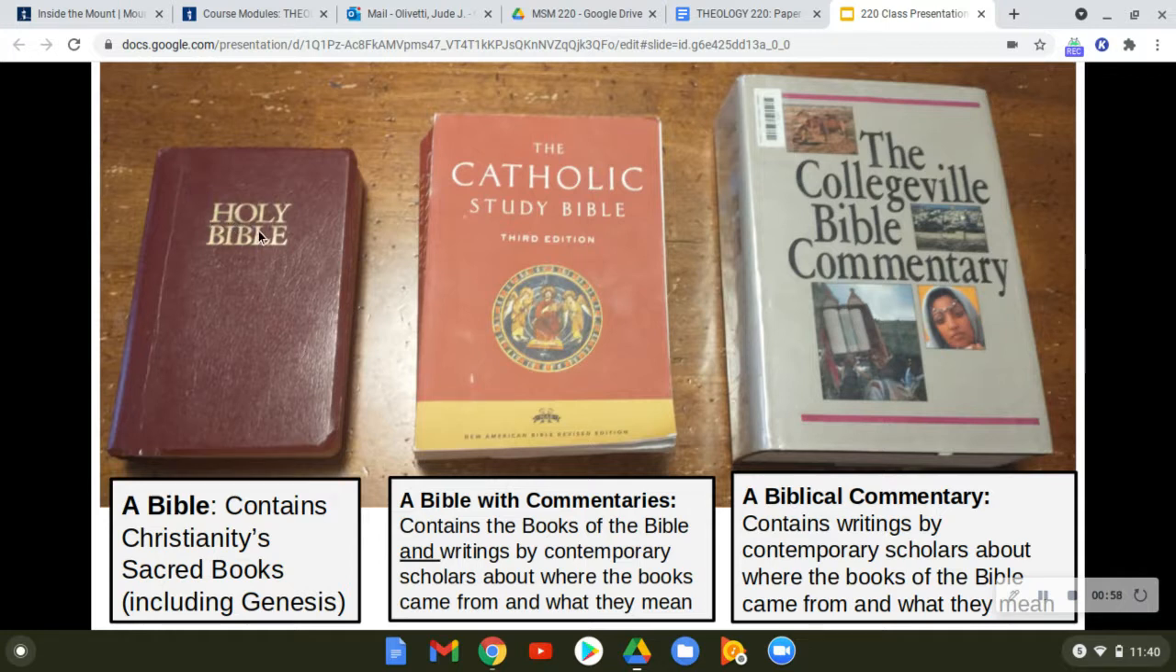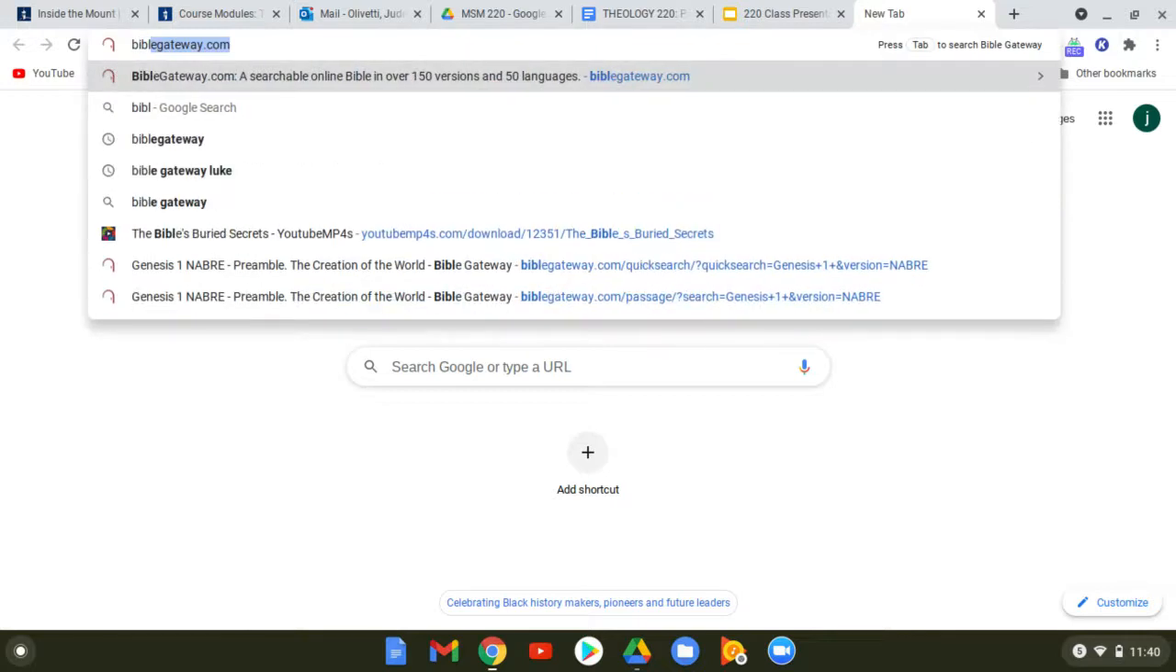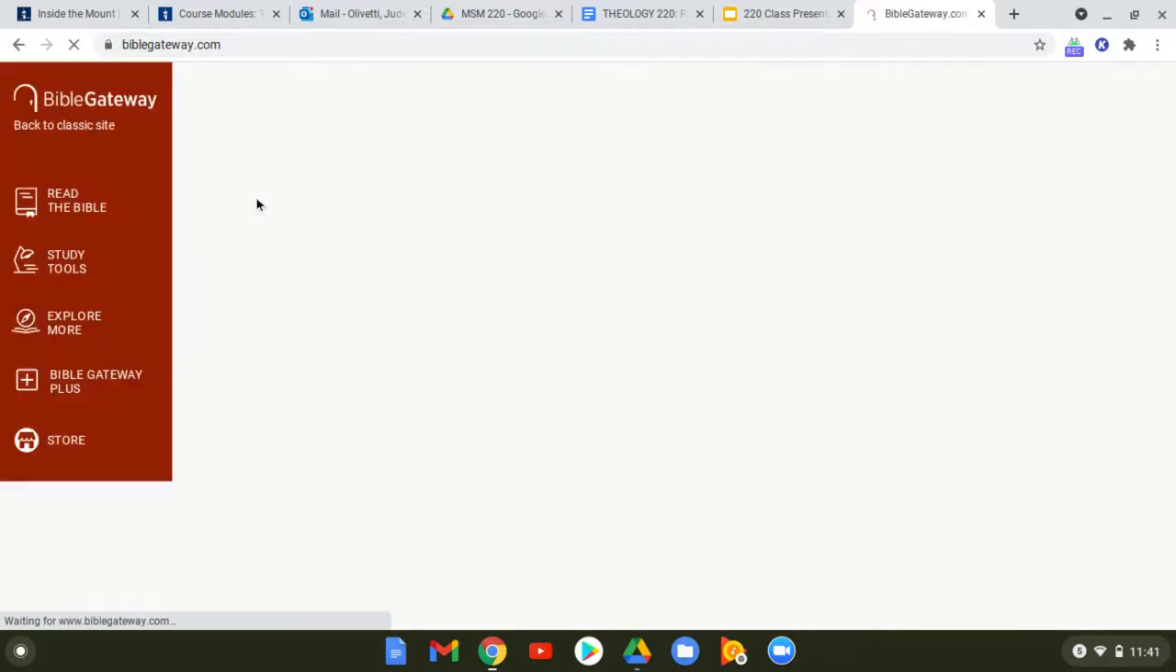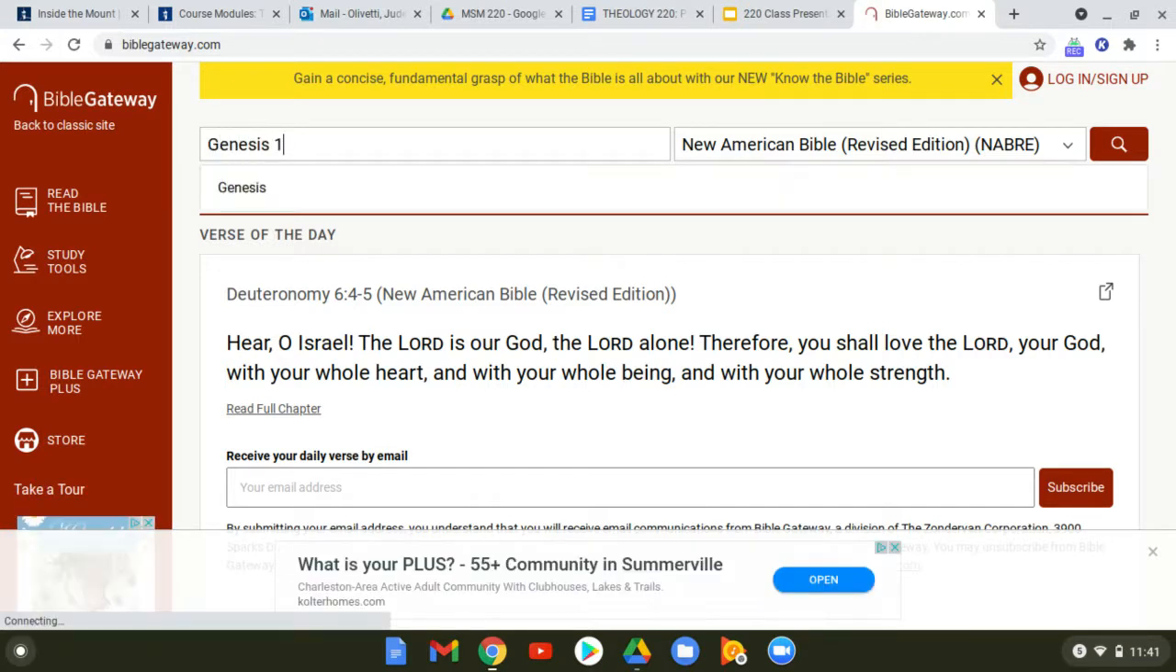If you don't have a Holy Bible of your own, you can simply go to your web browser and type in BibleGateway.com. This is a great source for reading the books of the Bible, right? The text specifically in the Bible. So in this case, if you went to BibleGateway.com, you could type in Genesis 1. This means Genesis chapter 1.